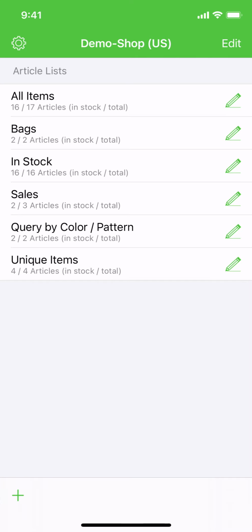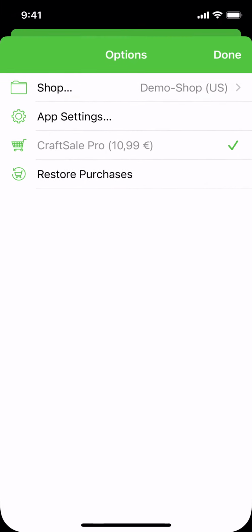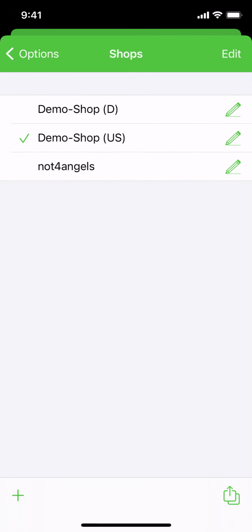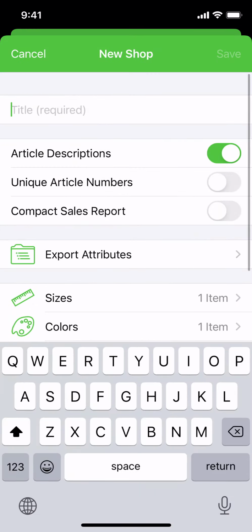In CraftSale you can add shops via the option menu. So just by tapping on the plus sign on the toolbar, I can add a new shop, and I have to enter its title first.